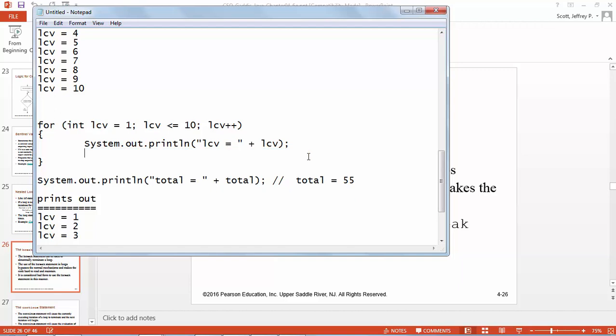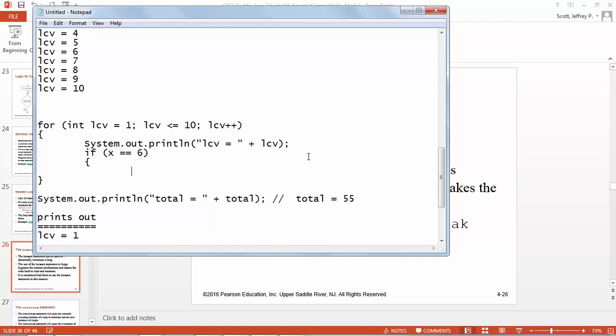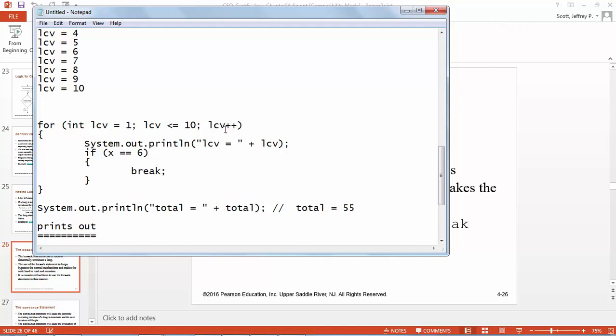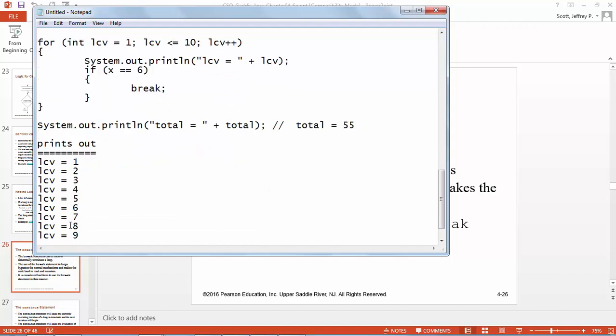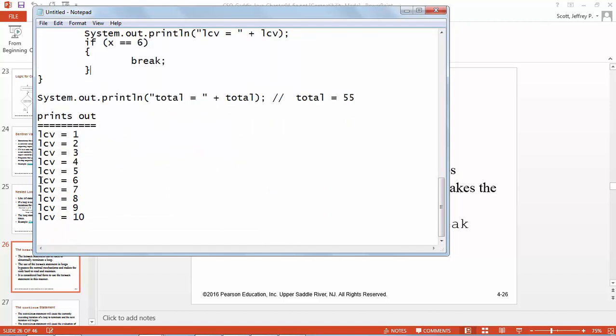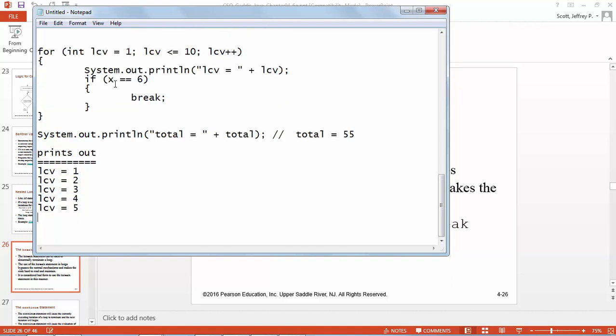All right, so if I come through here and I type if x equals 6, break. Break means get the heck out of the loop. So now our output is going to be 1, 2, 3, 4, 5, and that's it. Because once it reached 6, we said if it equals 6, break. We have to print out 6 too, because we've got the print statement beforehand. So this would print out LCV equals 6, then it would get out.